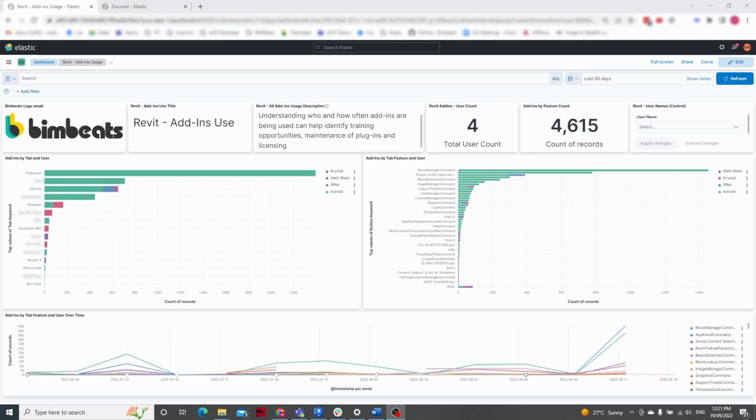So what we're going to do here is look at creating a visualization that shows which add-in is being used, which features within that add-in, and the frequency over time of each of those add-ins.